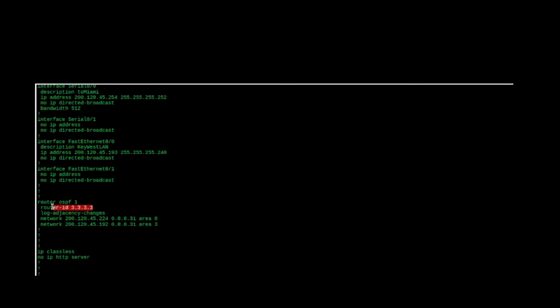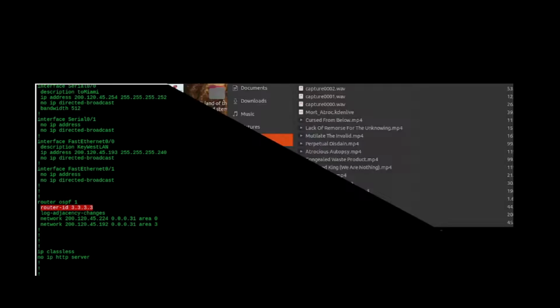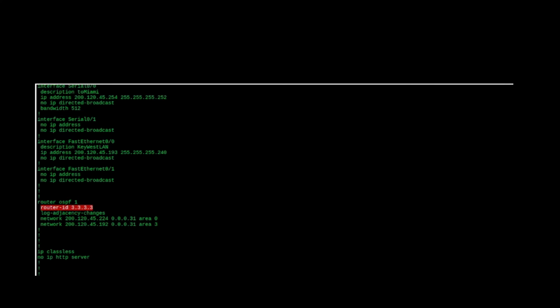Okay, so this is a good question. Why is the router ID 3.3.3.3? So what is the router ID? It's 3.3.3.3. We know that. Why is it the router ID?